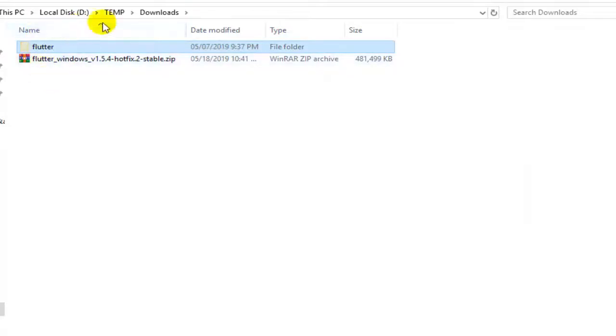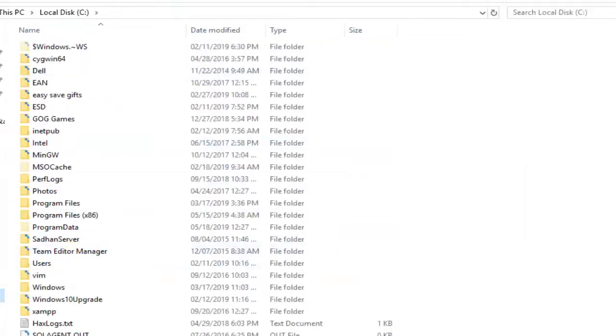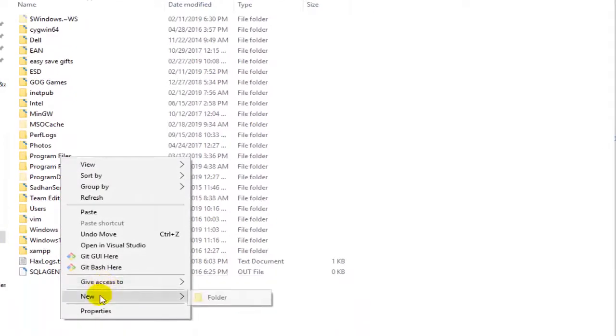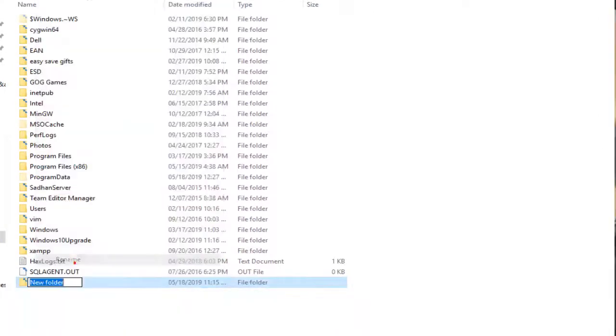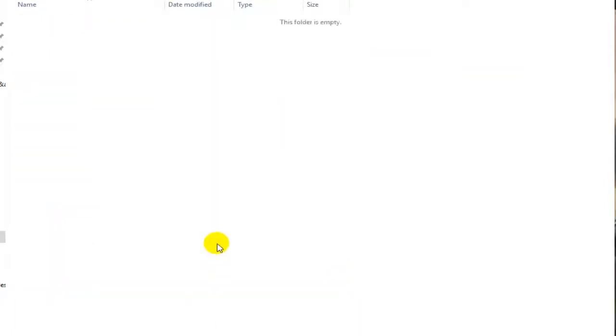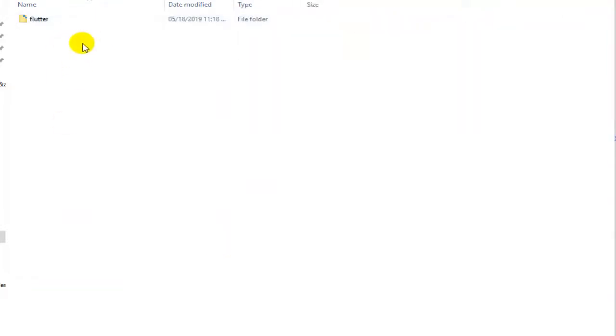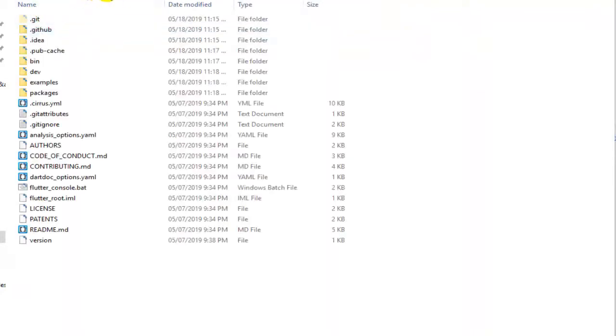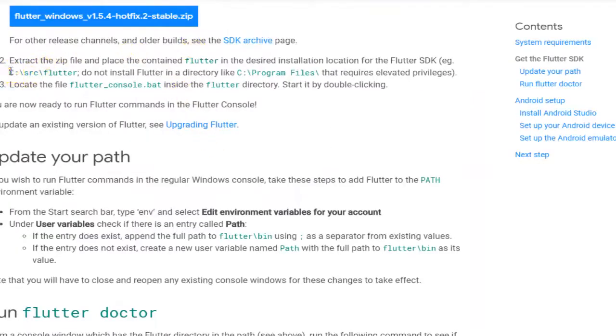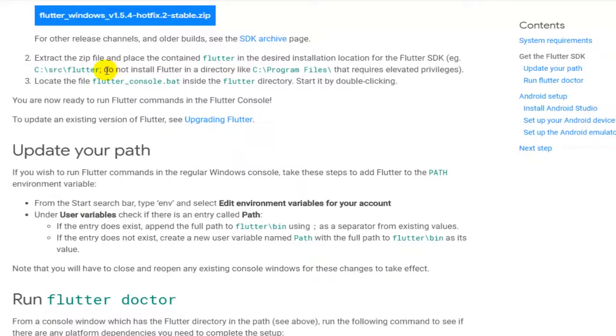Cut Flutter and go to disk C, and create a new folder. It's called src. Here is my Flutter folder, and go on to the page to read more. You must put it in C:\src\flutter. Do not install Flutter in a directory like C:\Program Files. That's required.